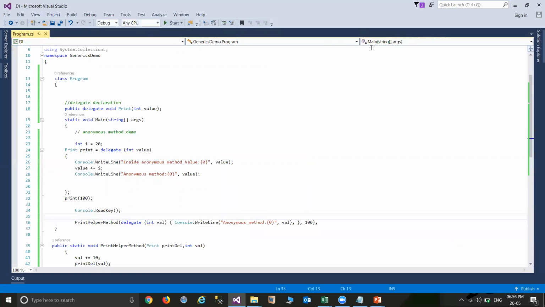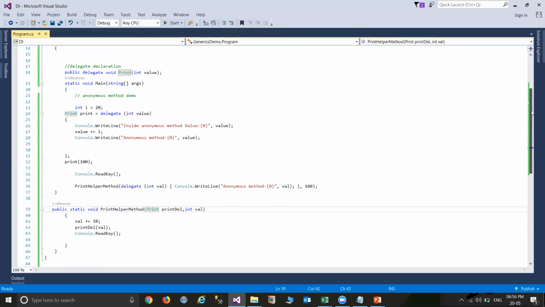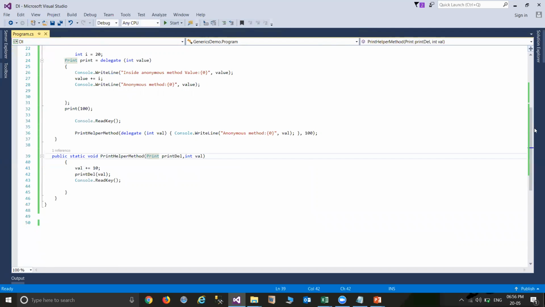This is how we pass an anonymous method as a parameter of another method using the delegate keyword. This is the delegate I've used, passing this method and then printing the key. This is how we define anonymous method parameters and call one function from another. I hope you understand the purpose and declaration of anonymous methods using the delegate keyword.